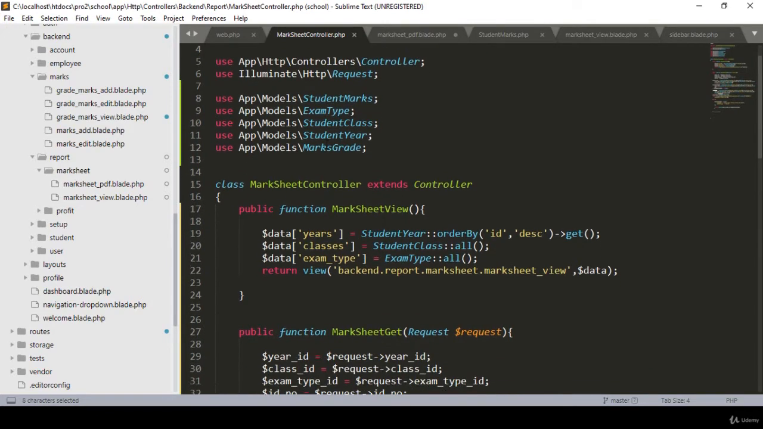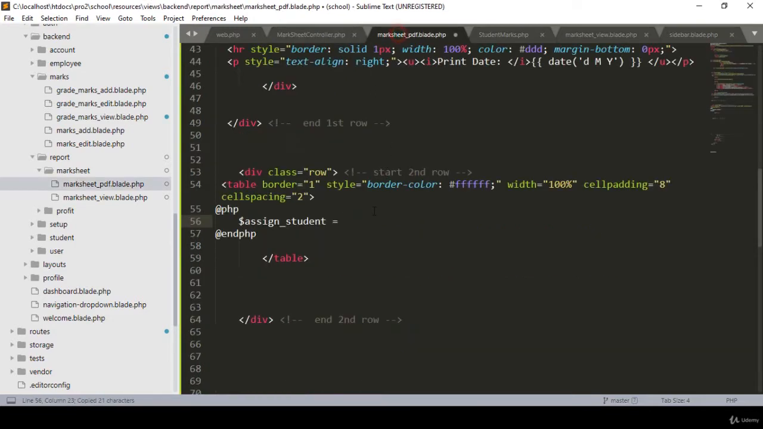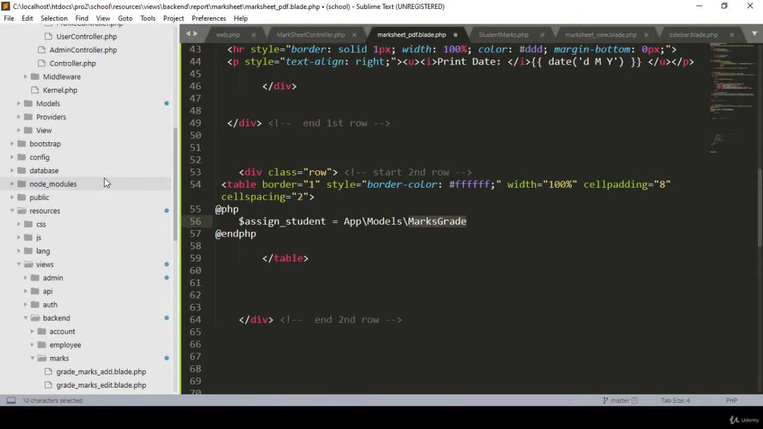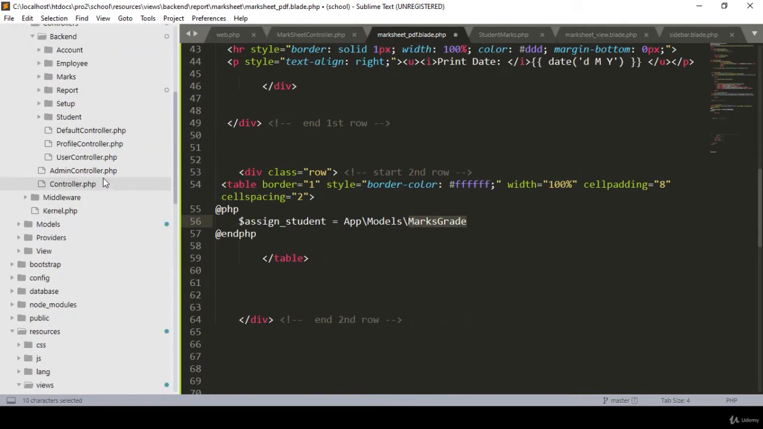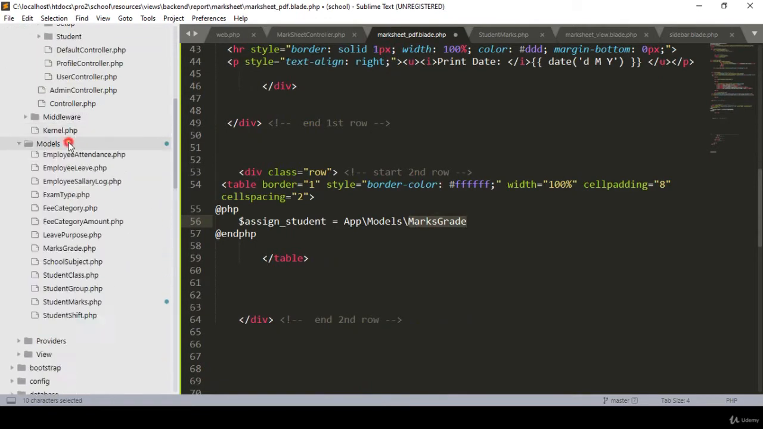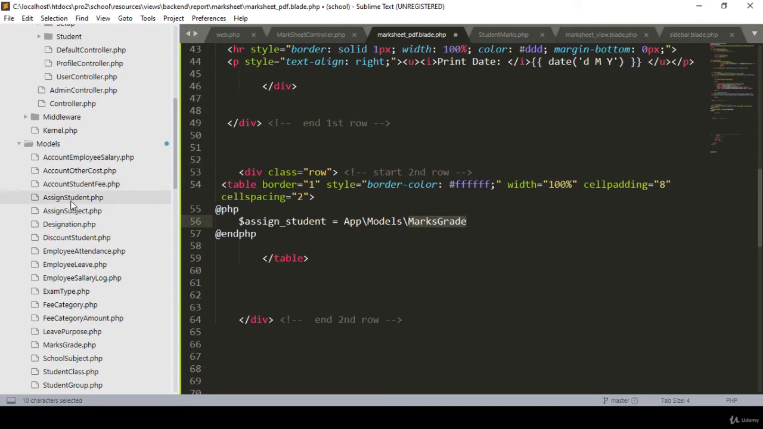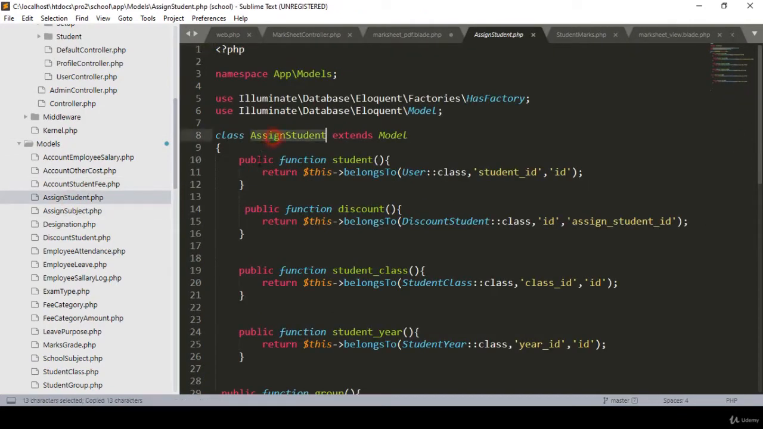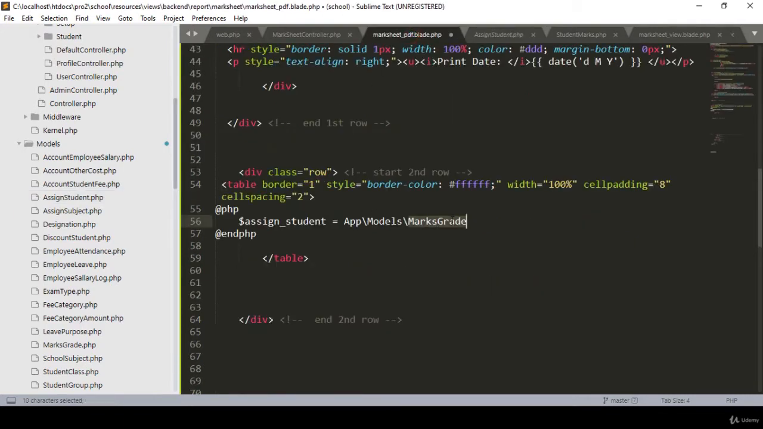Right now I'd better copy it, because here we have to use it directly. So I simply paste it. I want to access our assign student table. For the model I have created, I want to check that model name. There is an assign student model, right? You can see that is the assign student model. So now I want to actually access this model. That is our assign student.